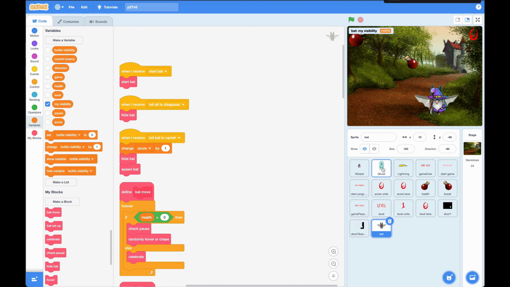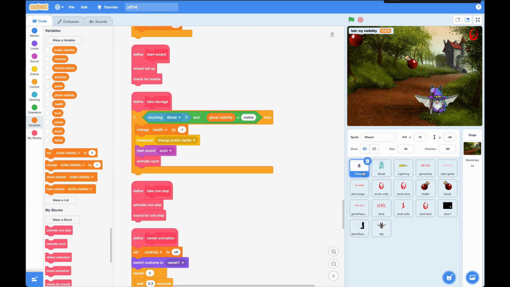This is because if we just have one variable, it can't carry enough information for both of these, right? We need one variable for each of them. So we got rid of the old ghost variable and replaced it with my variable, but now that's led to a problem. We were using the ghost visibility variable here to check whether the ghost was visible, because that decided whether or not the wizard should take damage when touching the ghost.